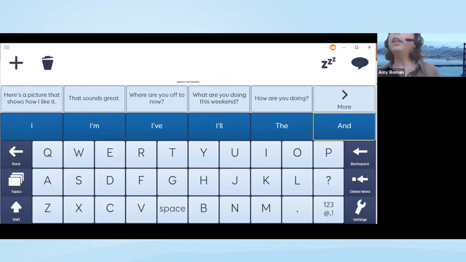This button up here is a speak button. Anything you type in or messages you select go into your message window, right on the top here, and then you can tap on the speak button to speak that message.